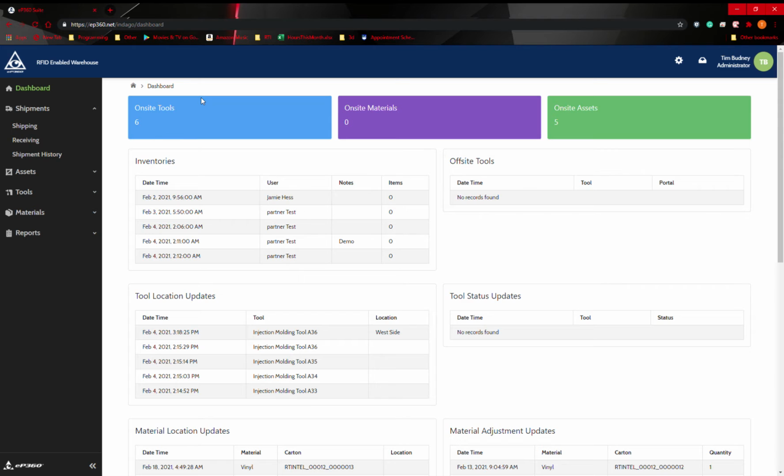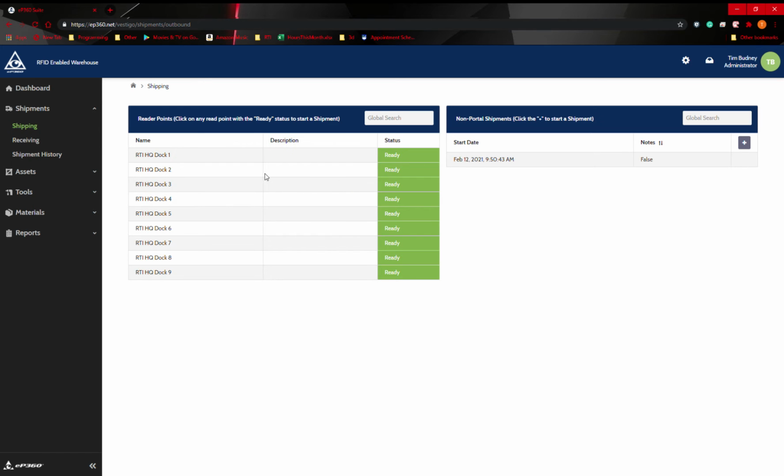Now, the system is set up into two different sides. The first side is designed for outbound shipments, and that will be referenced via the shipping screen here. Now, the other half of the system is based on inbound shipments or for the receiving screen. Now, functionally, these systems are completely identical. However, for the purposes of today's exercise, we're going to talk about external shipments, which will be done through the shipping screen.